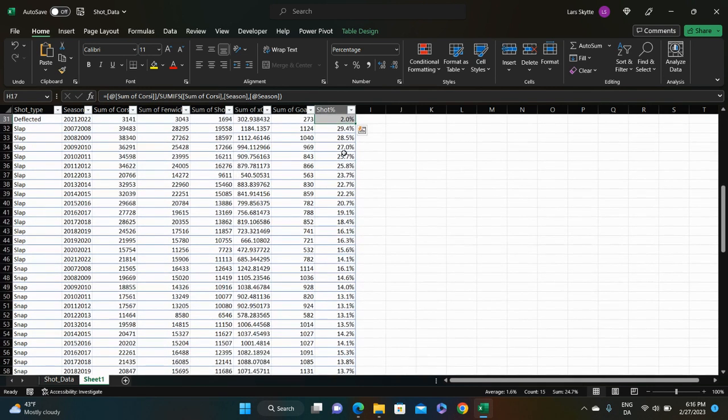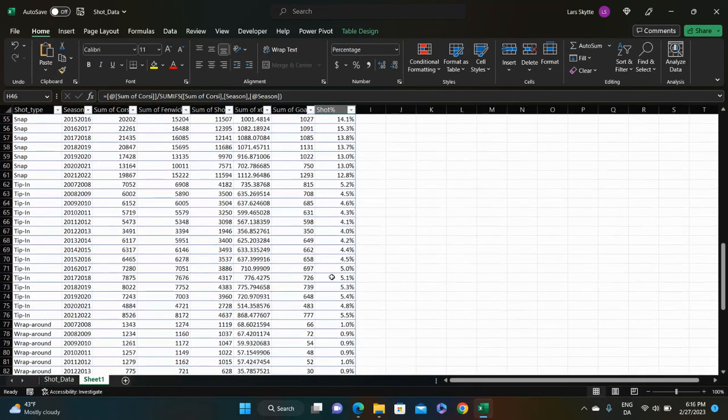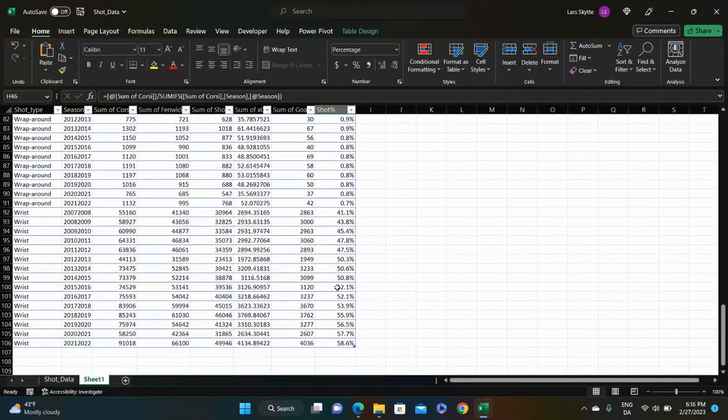Deflected shots have gone up from 1% to 2%. Slap shots have gone from almost 30% all the way down to around 14%. So there's a major decrease in number of slap shots over the years. Snap shots have gone down just a little bit. Tip-ins are around the same. Wraparounds around the same. Wrist shots have gone up a lot.